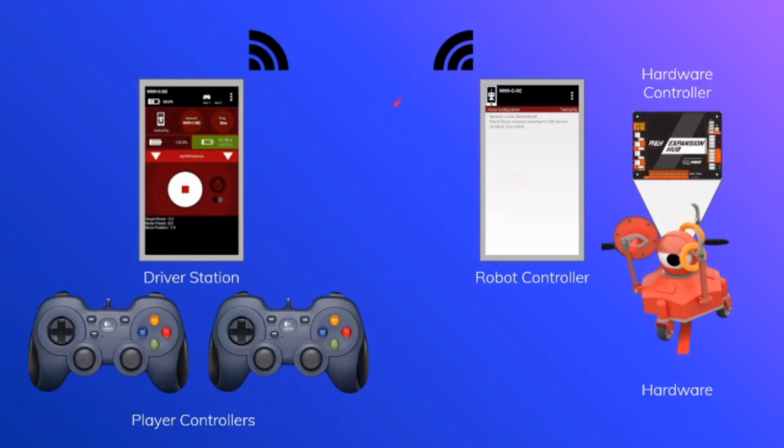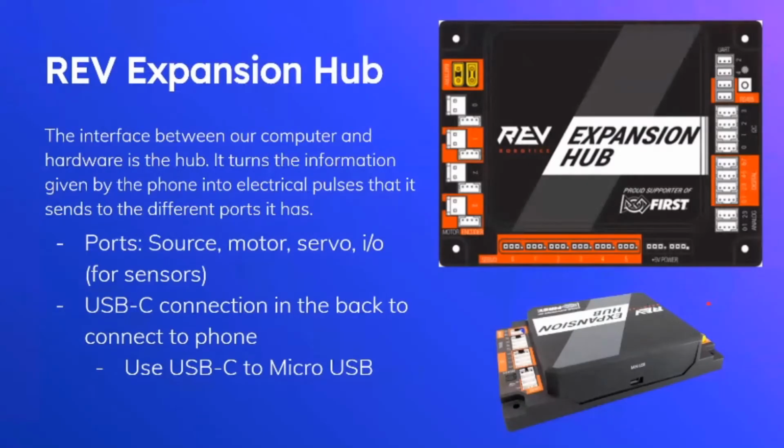So a robot controller itself is connected to our hub, the hardware controller, which is the interface for our hardware itself. I won't explain it here, I'll explain on the next slide. So next slide. Now we're going to talk about our expansion hub.